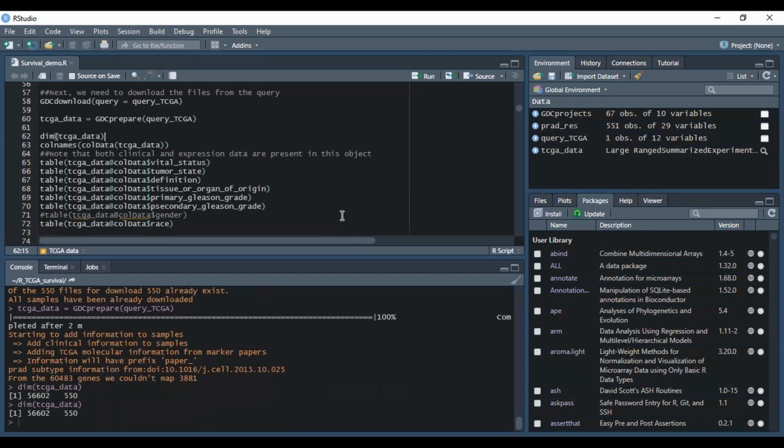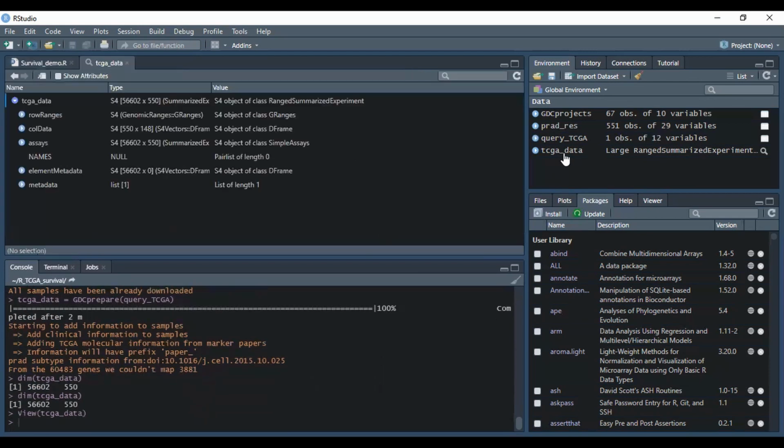Okay, so it has finally done, and we can take a look at the file size. It contains more than 56,000 genes from the 550 samples. We can also have a look at the file structure of the TCGA data, and if your computer is okay, you can just have a look here. So we can see that it contains groups of files in different categories, and this is a very typical example of the SummarizedExperiment format file.